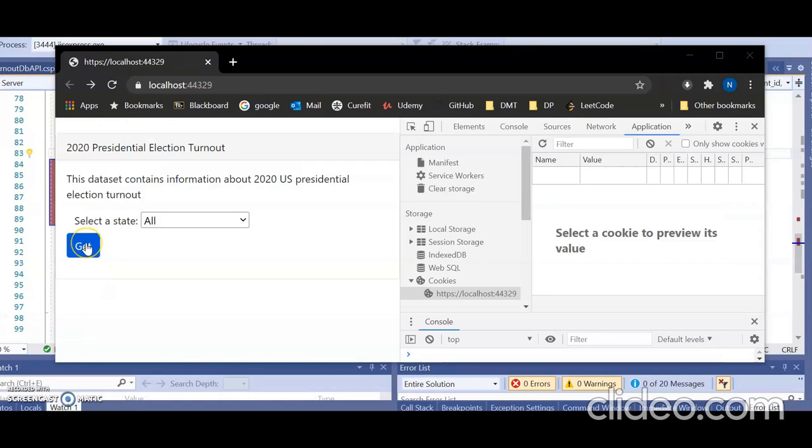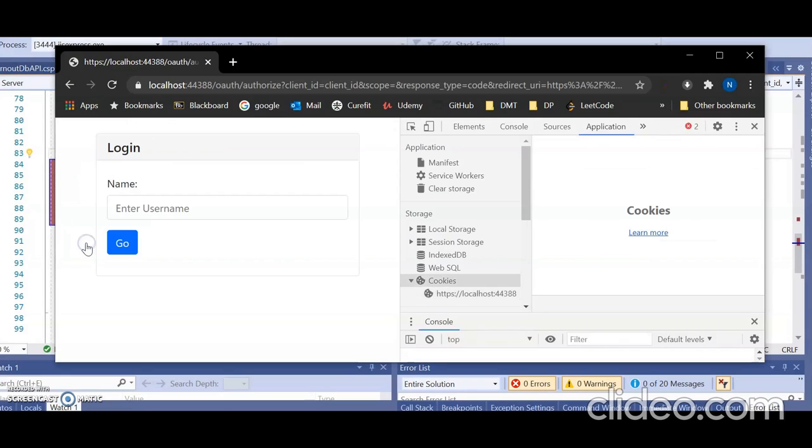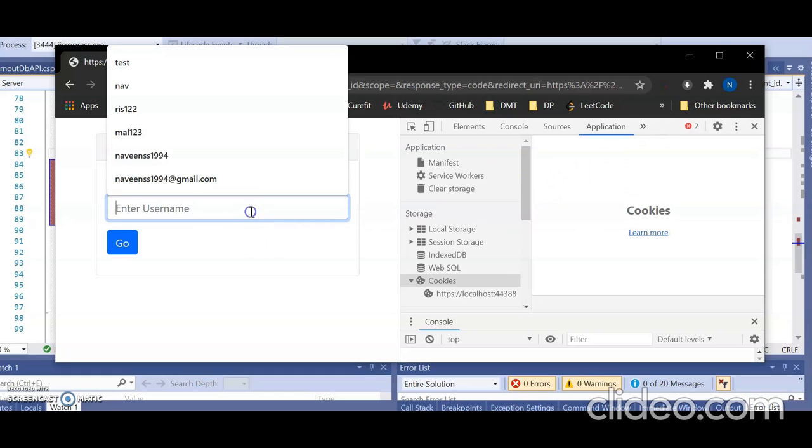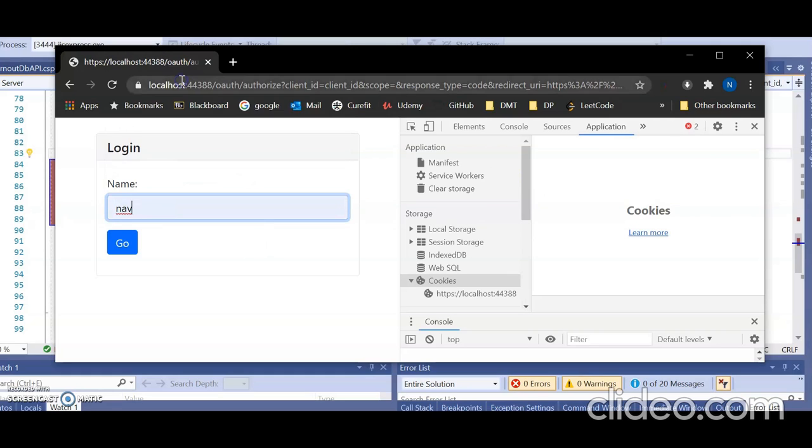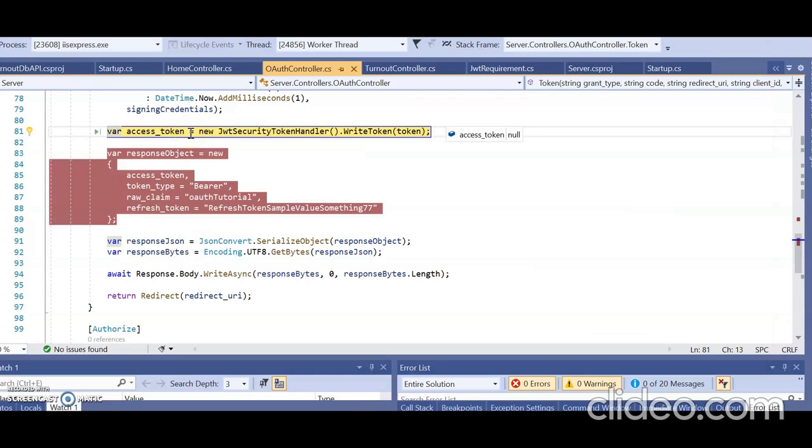This is the front end of my client application. Now I will send the GET request. Since there is no cookie and no authentication or access tokens stored in a cookie, I'm going to perform authentication. Here in the OAuth controller in the server endpoint, we can see a JWT access token generated.